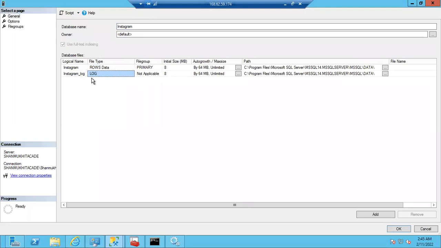Whenever I am creating a database, by default, 2 files will be created. One is the data file, the second one is the log file. With the name of your database, automatically these 2 files will be named. "No, sir, I don't want this name. I want to give a separate name." You can still give a separate name, but by default, don't edit the names. Whatever database name you give, 2 files will be created with the same name.